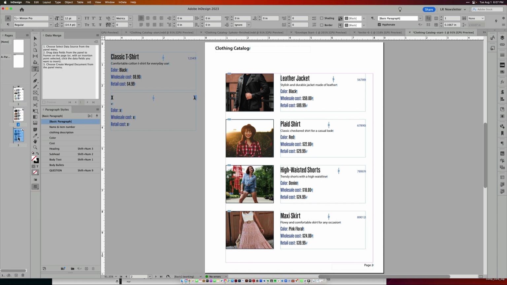So this is just a few of the examples that I'm going to show in my session about data merge with InDesign at the Data and Design Summit, which is happening online September 21st and 22nd.